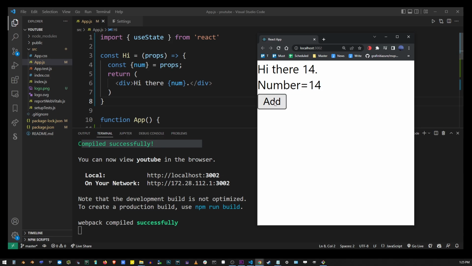And here's my React app running in the browser, and that's pretty much all there is to running an existing app in VS Code.